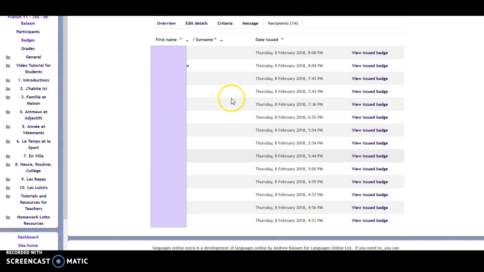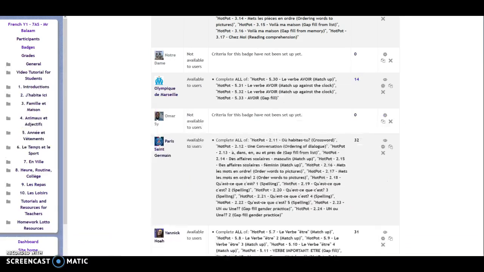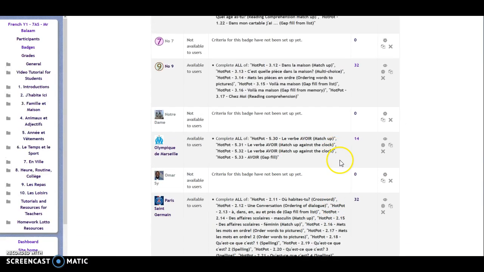And there we go, very quickly and very simply, using the badges, I've checked that the homework task that I set has been completed.